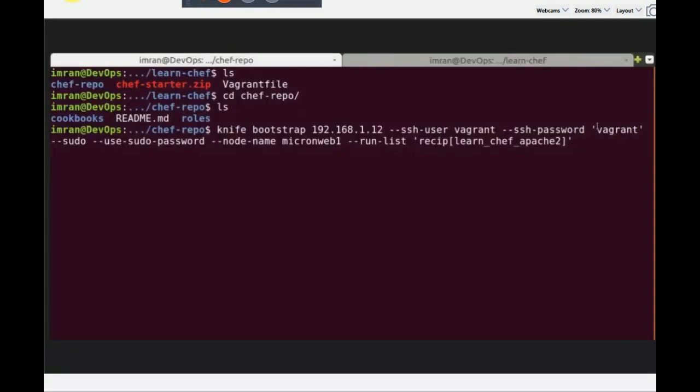Well, it's easy. You have to give the IP address, username, password. You have to give sudo, then the node name, and then the run list. Adding a node is a one-time procedure. Once you add the node, you're done. So bootstrap is a one-time procedure. After that you don't need to do bootstrap.